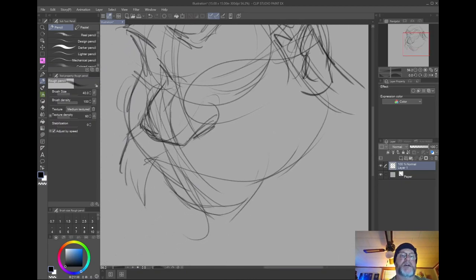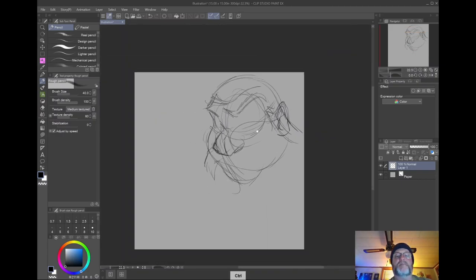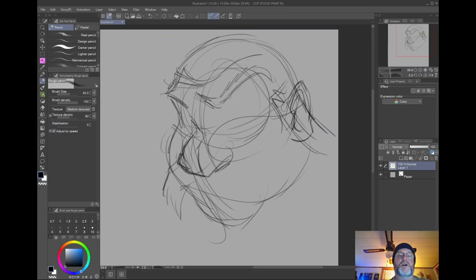So as I progress through, you see that I started out with a simple sphere.